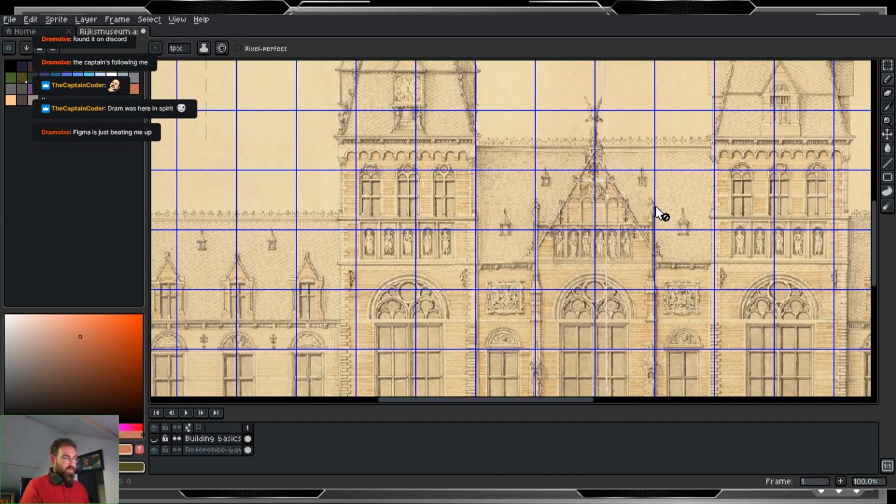So yeah, you can imagine how many details I'm going to have to make in this. I don't think I will make all of those details because that's just way too much. But I'll do my best at least to have it look like it is the Rijksmuseum.